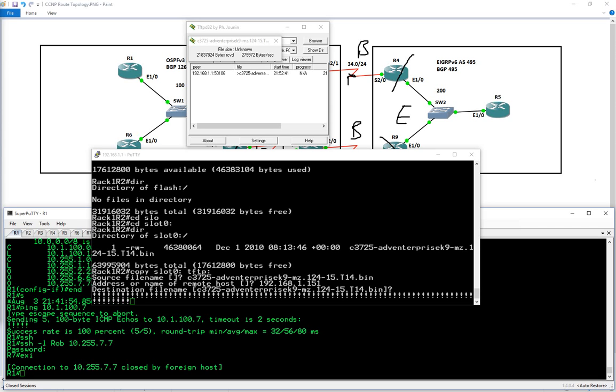So as you can see, it doesn't take very long. Now this is about a 45 meg file, and as it goes across, it does take some time. But once it's copied, it goes pretty quick.